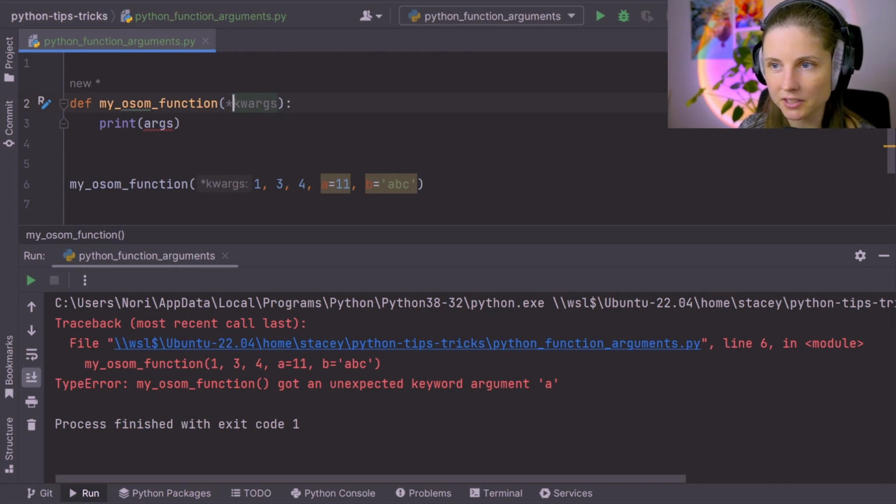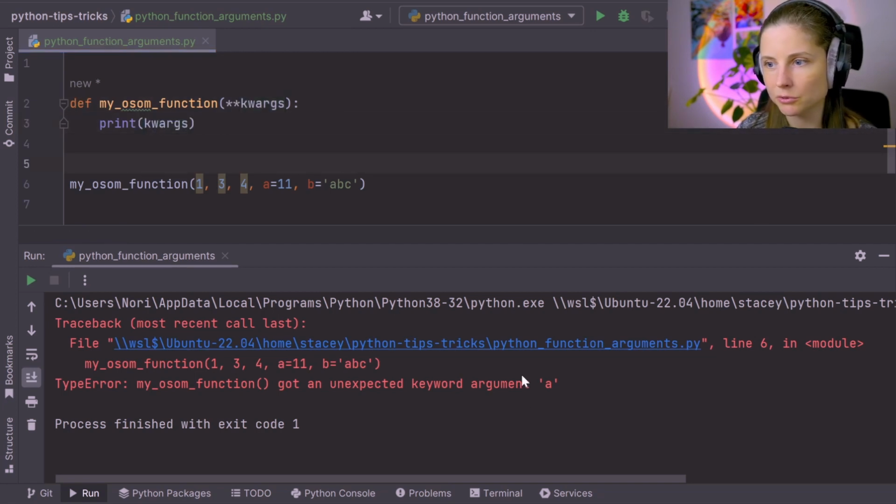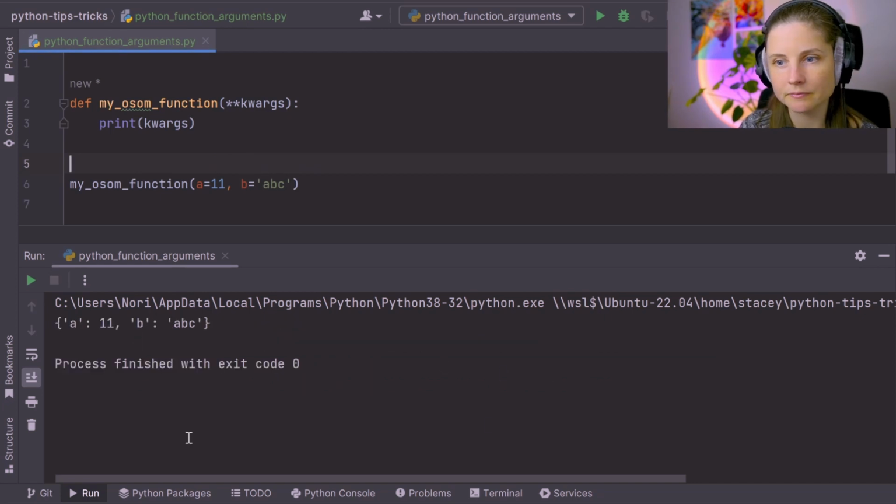And it's very important that you use 2 asterisks here because 1 asterisk means that you are referring to the positional arguments. So now we can put the kwargs here, and then it will not work because it will not like the 1, 3, 4, right? If we remove the 1, 3, 4 and run it again, we will see our dictionary. And vice versa with the arguments.